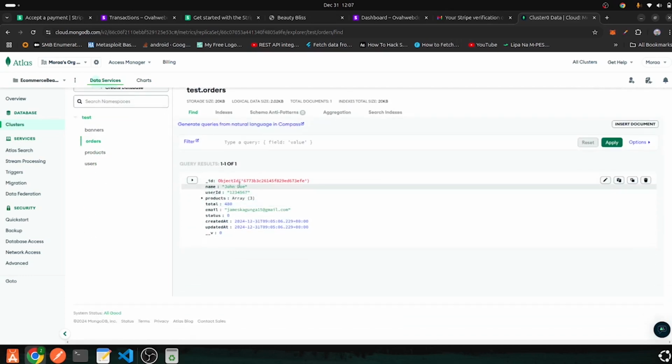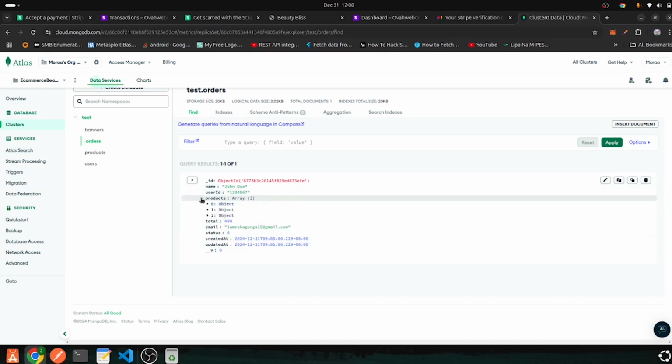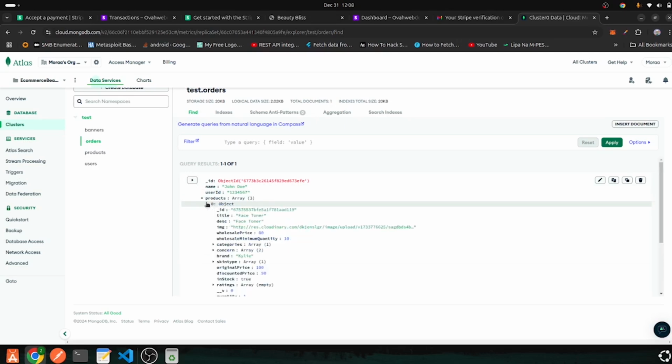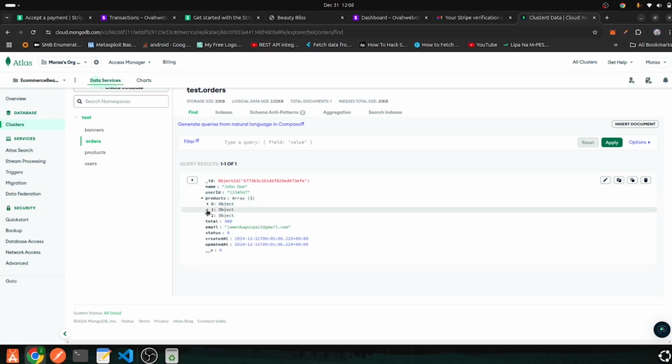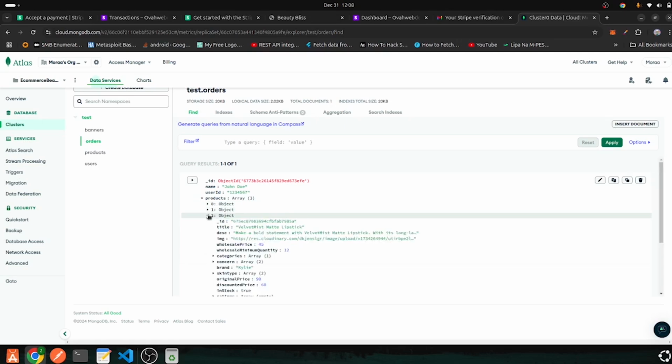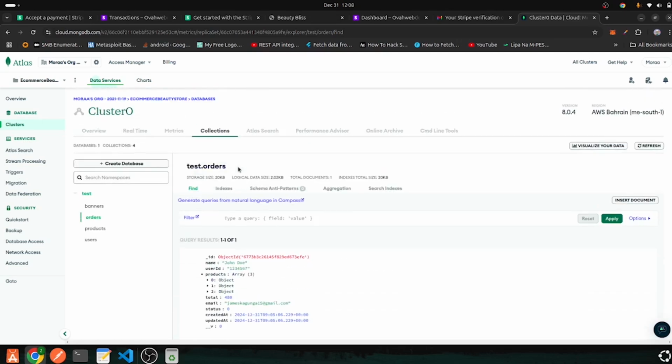You can see the name is John Doe. We have the user ID here to be this one that we had coded, and also this we had coded. You can see the products here. The total is 480. The name here, the email, the status is 0. That means it's pending. If I click on these products here, the first object is the first product. The second here is the second product, and we have another one here which is the third product. So that is it I wanted to show you right now.